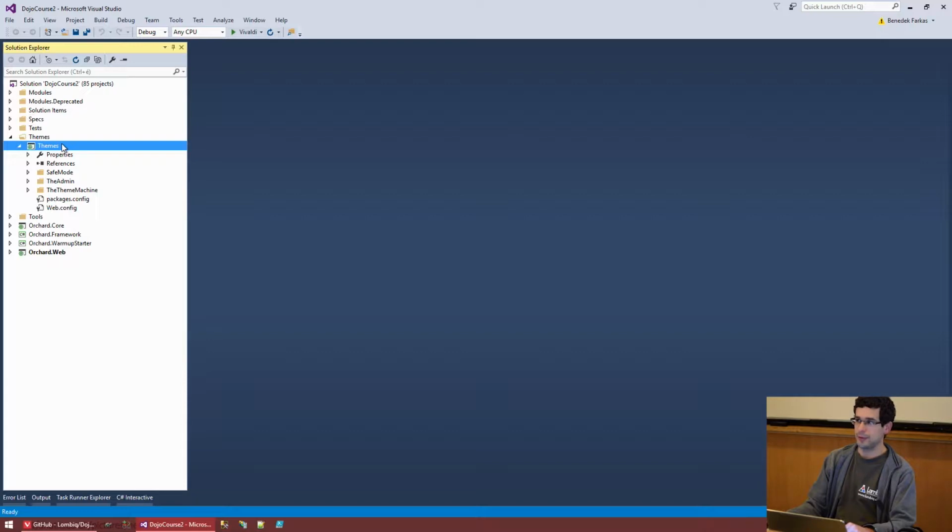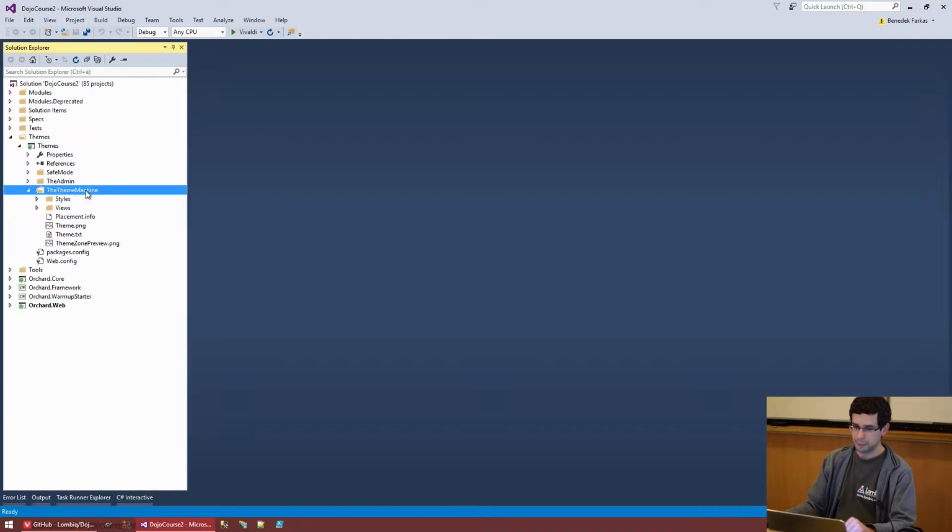This is not something we usually do, because that means that we would modify this built-in themes project, and we don't really want to modify anything that's built into Orchard. We always override and extend, but rather we create our own themes project, but that will be the next step. Apart from this distinction, themes, whether they are in their own project or are part of this themes project, are basically the same. And here we have the theme machine theme, which is, well, the built-in theme.